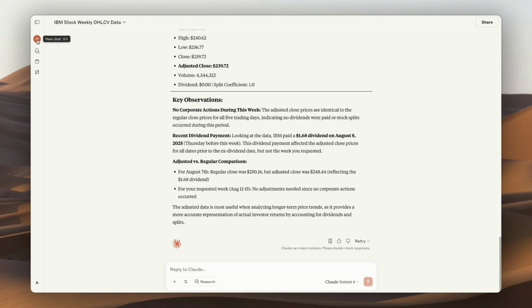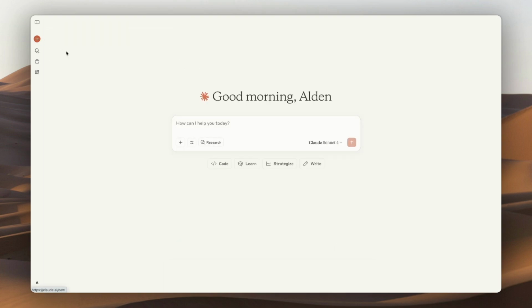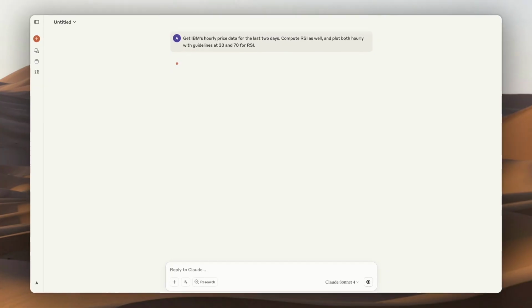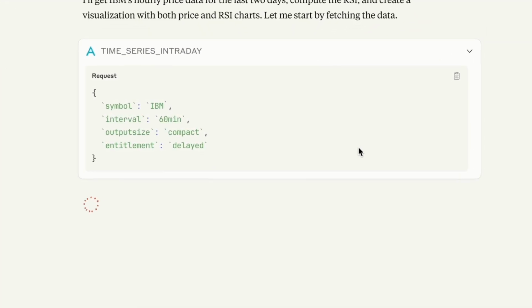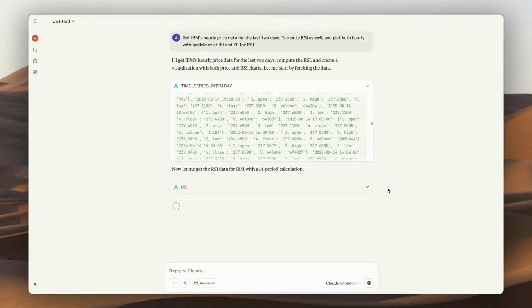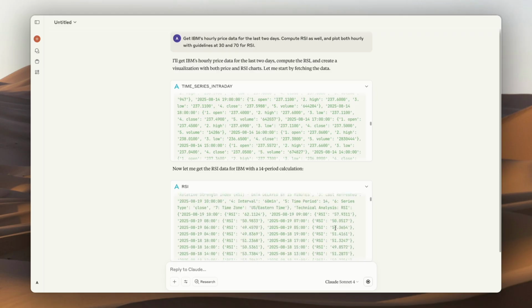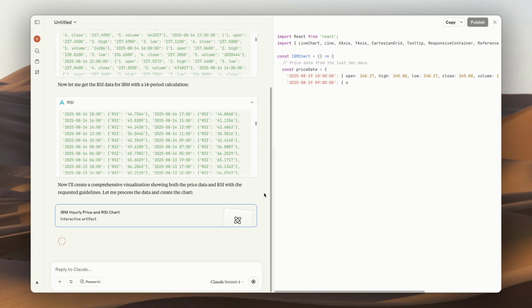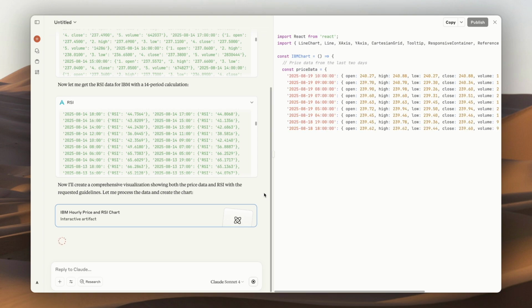Okay, now let's jump into something more visual. I'll ask for IBM's intraday price data from the last 2 days, plotted next to the corresponding relative strength index calculation, which is a popular technical indicator. I will also ask for guidelines at 30 and 70 to give our RSI calculations some context. As you can see, Claude will write requests for the time series intraday and RSI endpoints and properly fetch the data. Since we asked for a graph this time, Claude is going to take this data and use it to build an interactive artifact. You can see the code populating here on the right side of the screen.